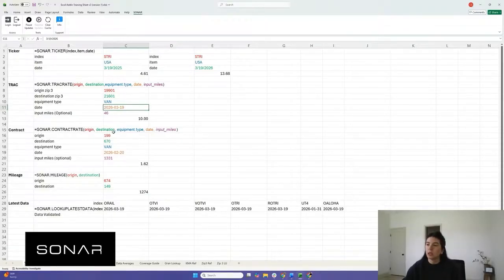Same for that contract rate. Obviously, contract rates are not moving as quickly as those spot rates, but ours are still updated on a weekly basis. So if you wanted to see that current report of contract rates, you can do so. If you want to see what contract rates on this lane were last year, you also can easily do that.